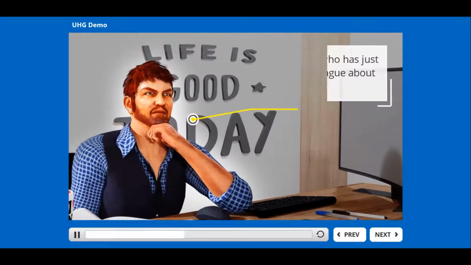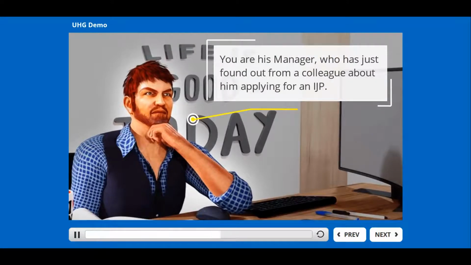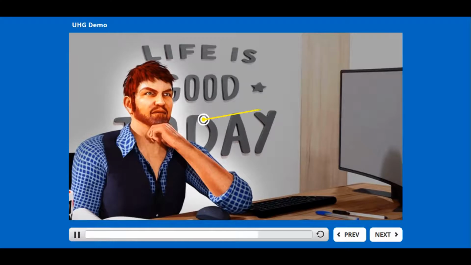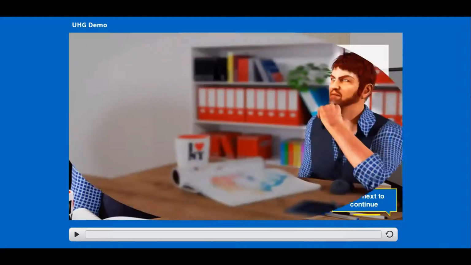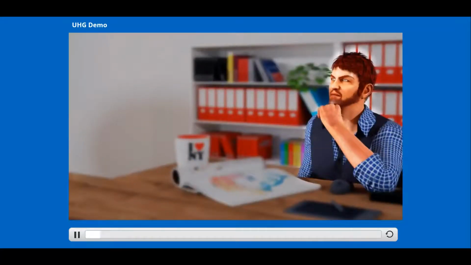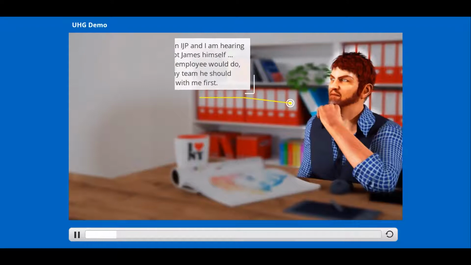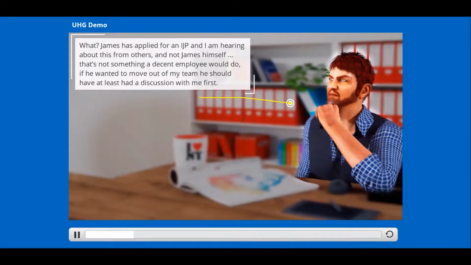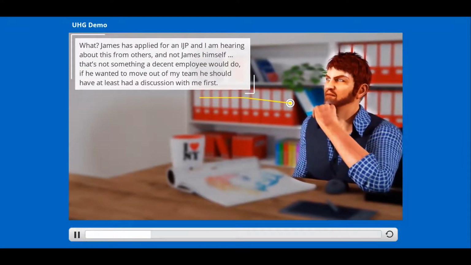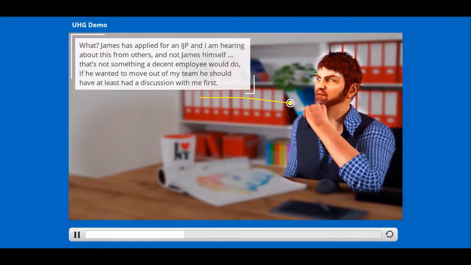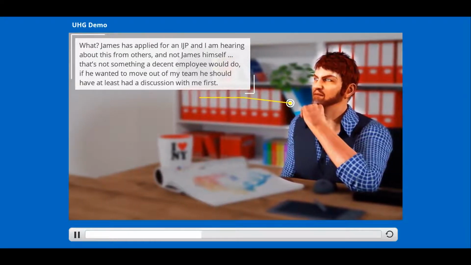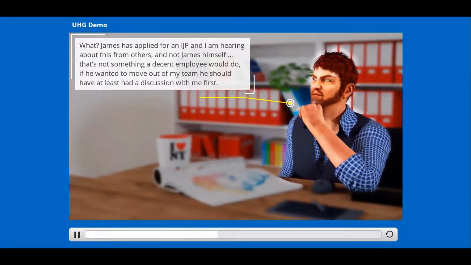You're his manager, who has just found out from a colleague about him applying for an IJP. This has really surprised and infuriated you. What? James has applied for an IJP and I'm hearing about this from others and not James himself? That's not something a decent employee would do. If he wanted to move out of my team, he should have at least had a discussion with me first.